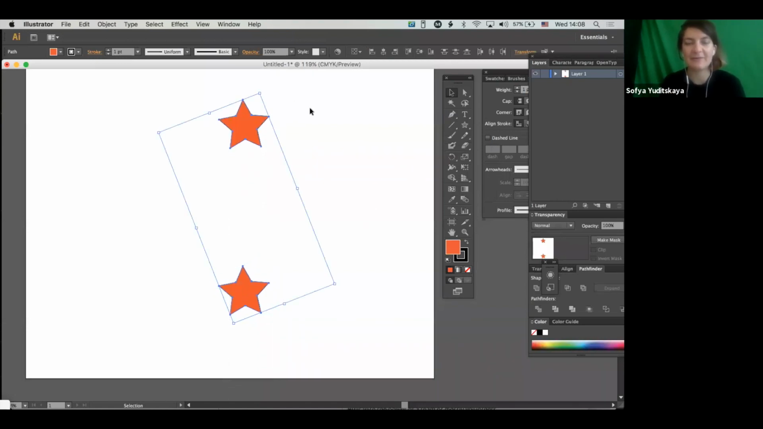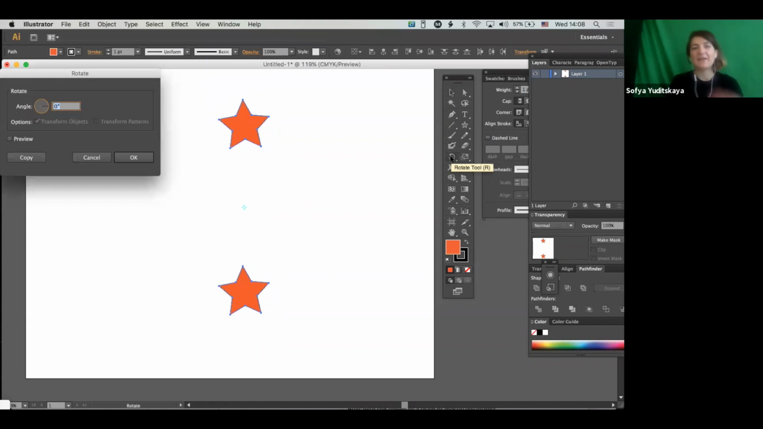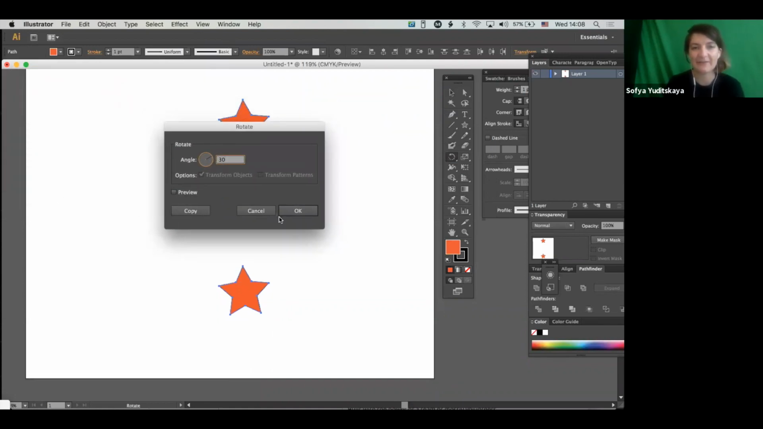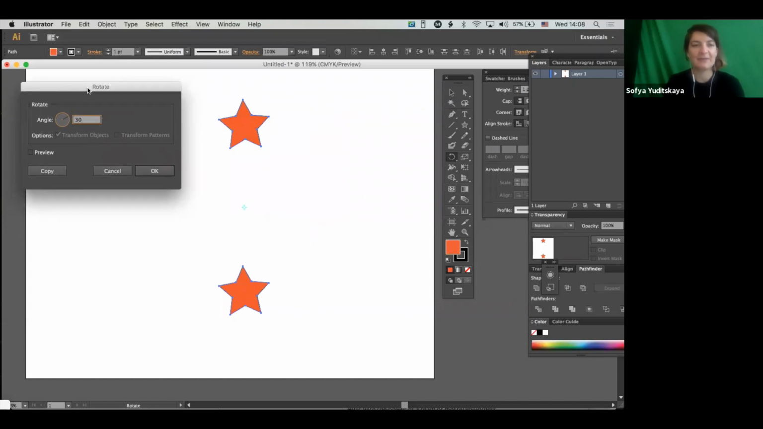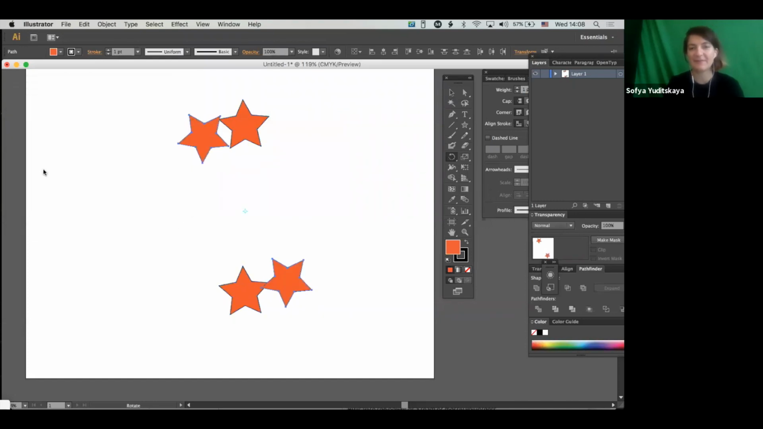And so now, if I want to make a composition out of them, like a programmatic almost kind of shape, I can double click on my rotate tool over here, and I can just tell it programmatically, I want you to rotate 30 degrees, and I want you to make a copy when you do that. And so it rotated my two stars 30 degrees and copied them.